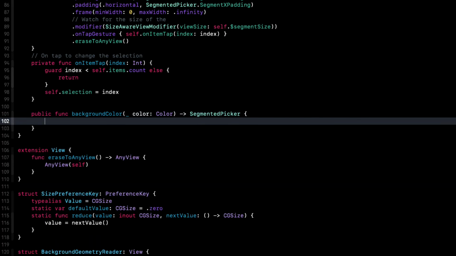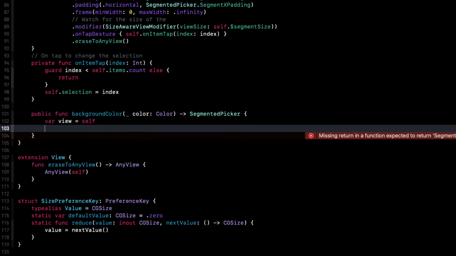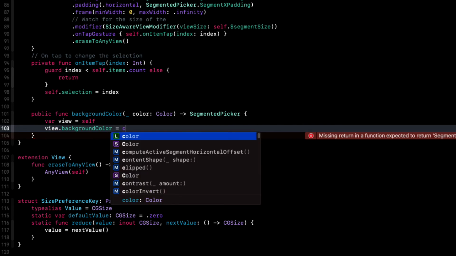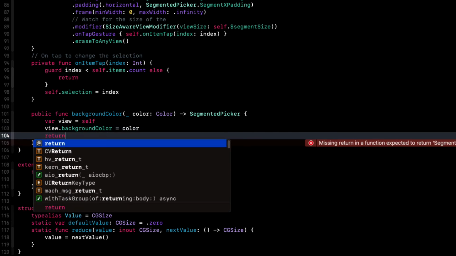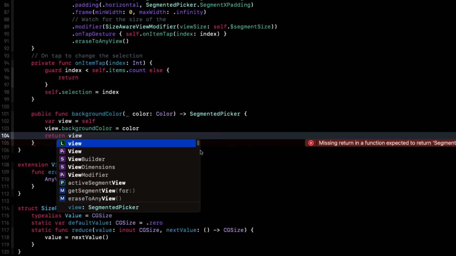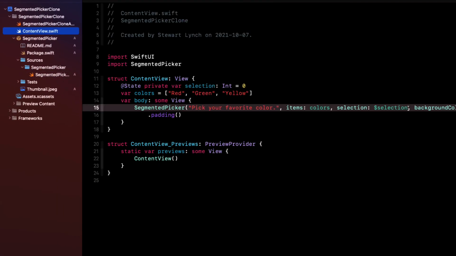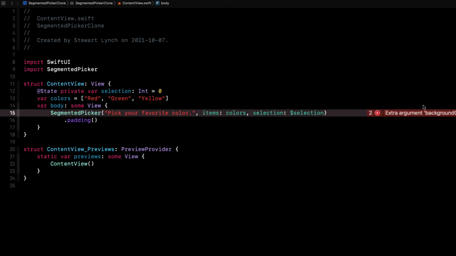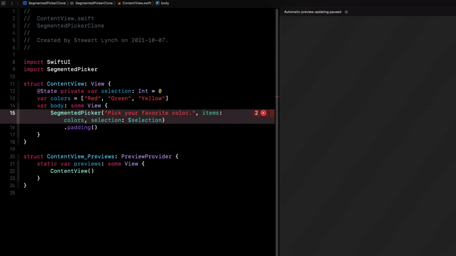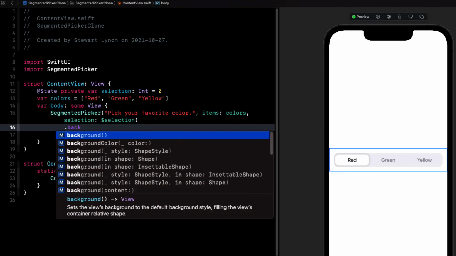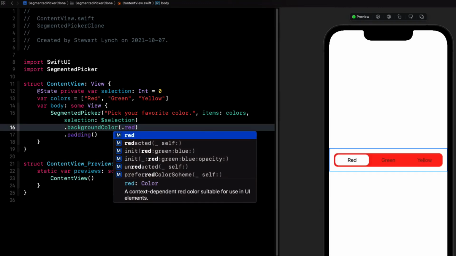In the body of the function, then, we'll create a property called view and assign self to it. Then we can apply the color that's been passed in as the background color property in our view. And then we can return the view. If we return now to our ContentView, make sure that we remove that extra property because we're not accessing the background color from the initializer anymore. But we can add the new .backgroundColor modifier to the segmented picker itself, passing in some color. That's it.